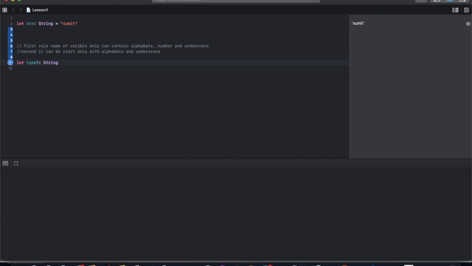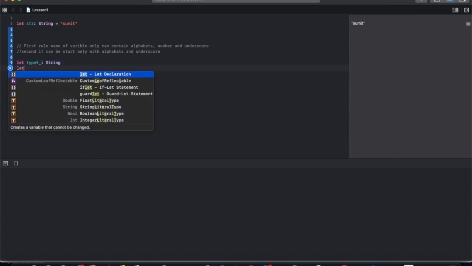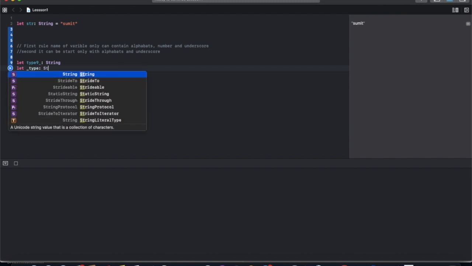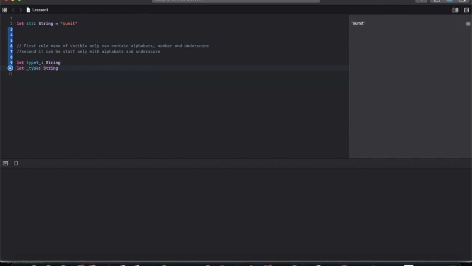If we want to use some special character, then it will give some error because it does not know about it. But if we want to use underscore then it will work fine. So also we can name it starting with underscore, _type. It's properly working fine. So the naming convention just has two rules.